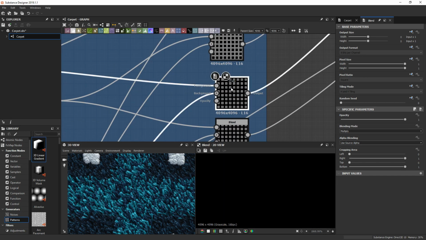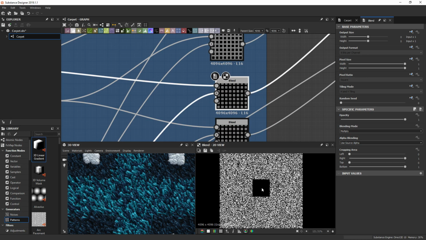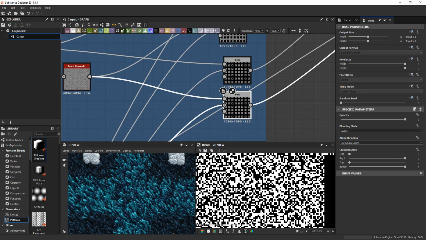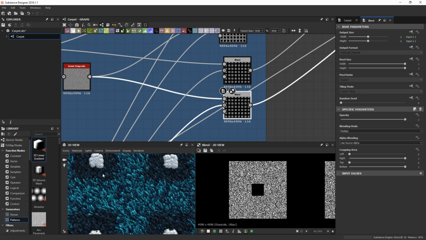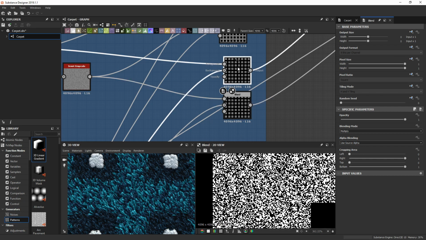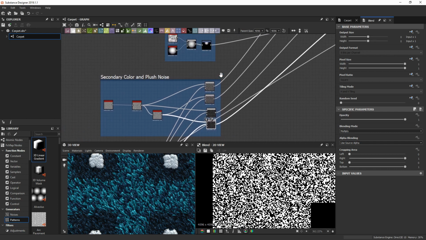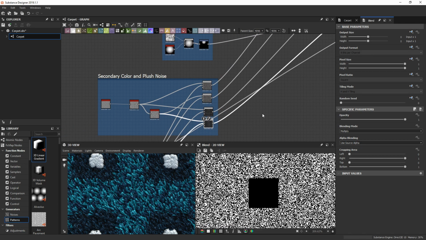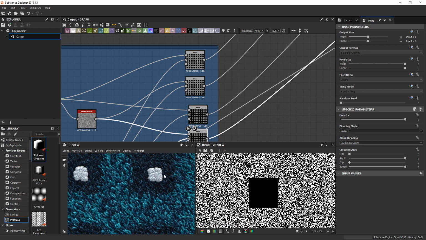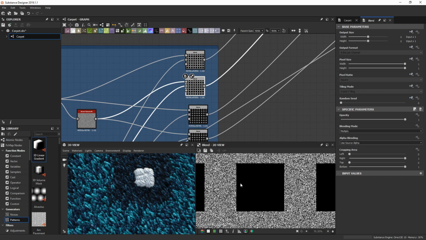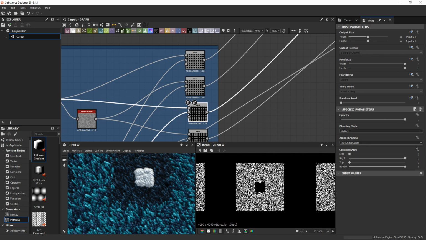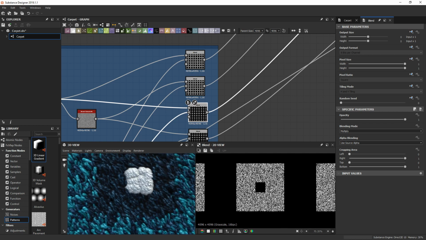The same thing goes on for the secondary color. So again, the design, the mask which decides where the secondary color goes, is just a noisy version of itself inverted. And what you can also see at this point, as I mentioned, the center part where the plush goes, it's not present on either of these masks. So this one is black around here, and then this one is also black, and you can see that means that we get no tufts here in the middle.